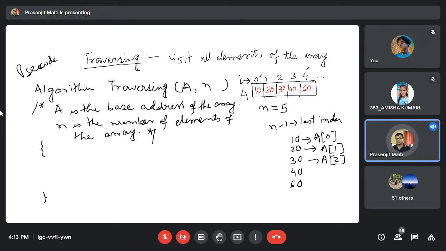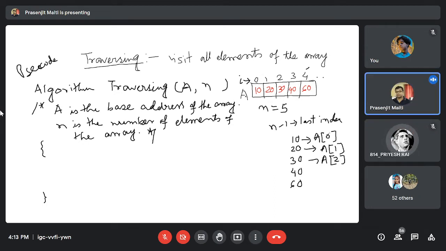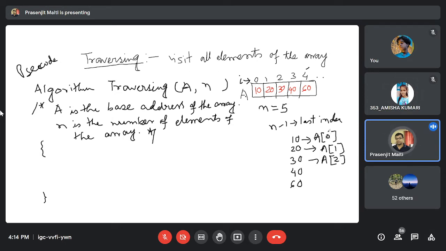So 0 is the index, and what is A0? The value at this location, this index. What is 10? The value at 1 position is 20. The value at 2 location is 30. So here we visit each location and print the value accordingly. So can you please tell me how to implement this?